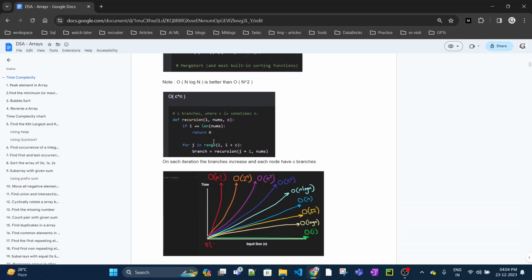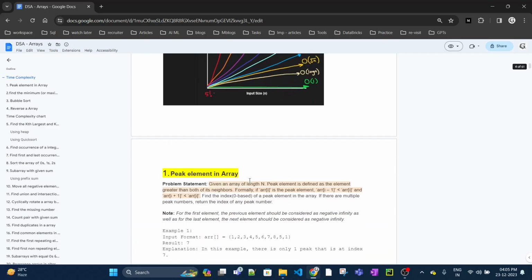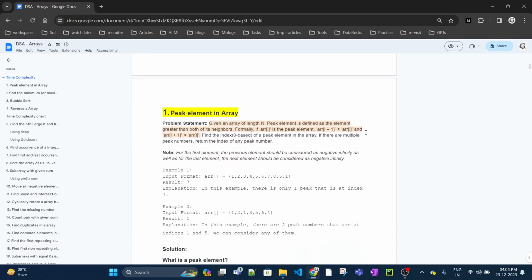And coming to c power n, so basically we have our operation time complexity as 2 power n. That happens when for each value of n, if you have a tree, for each level the number of children increases by 2 for each parent. So every time when you traverse the tree downward, for each node the tree size increases with each having two children. So this will be 2 power n. Okay, so this was about the time complexity.